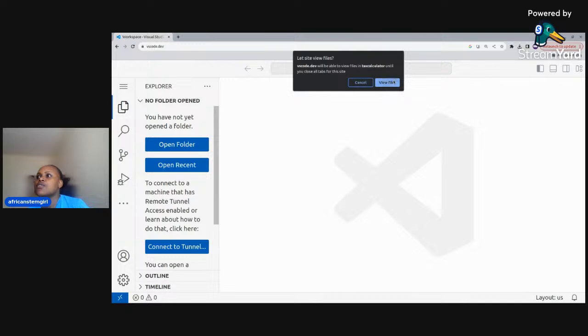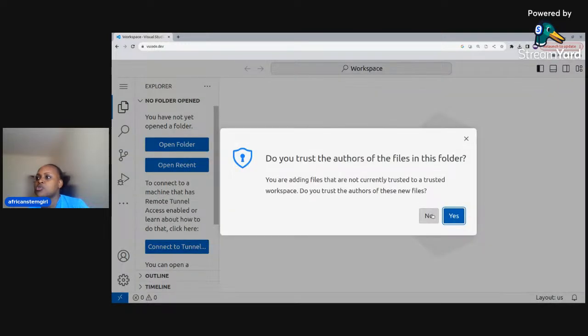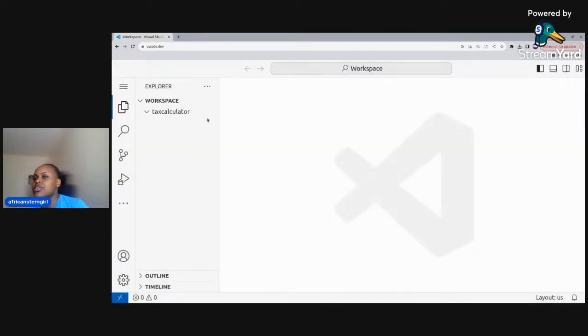So I'll say yes, view files. Yes, I do trust the authors. Yes, great. So we have our tax calculator folder now showing up on the left side of the screen.